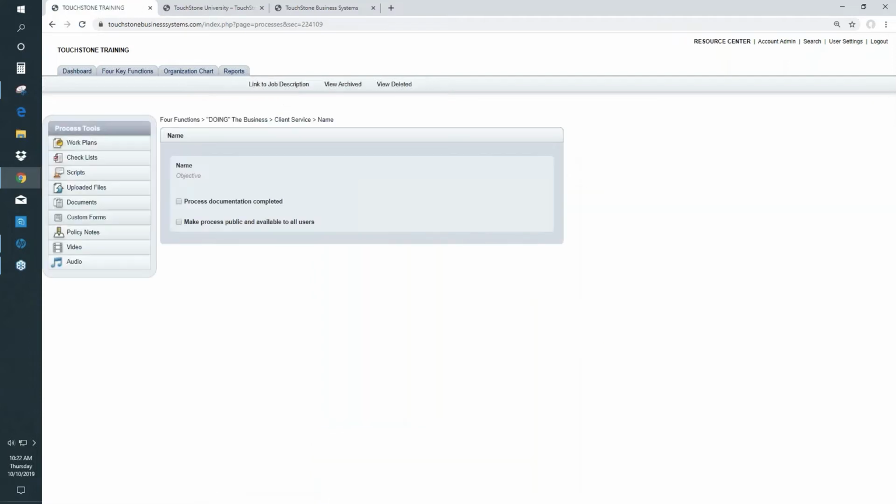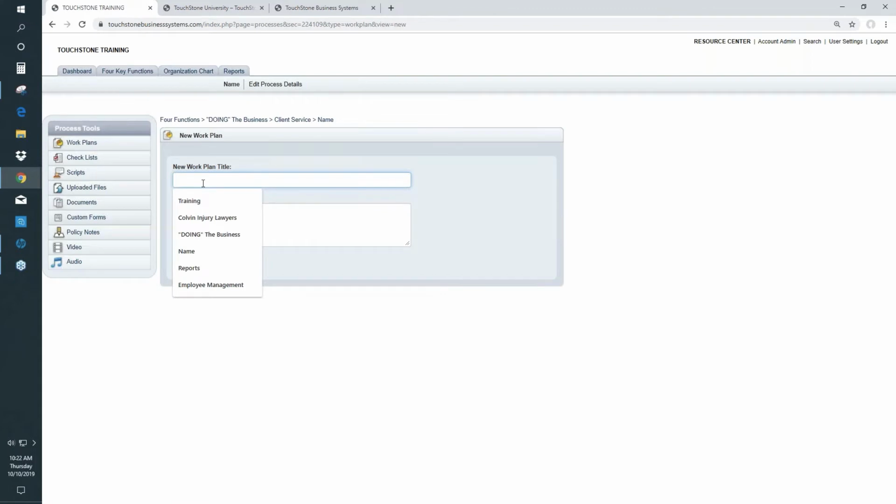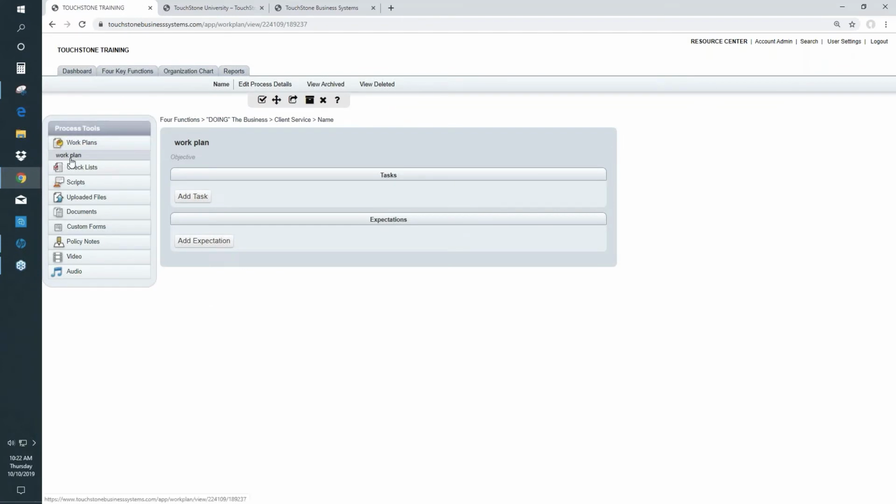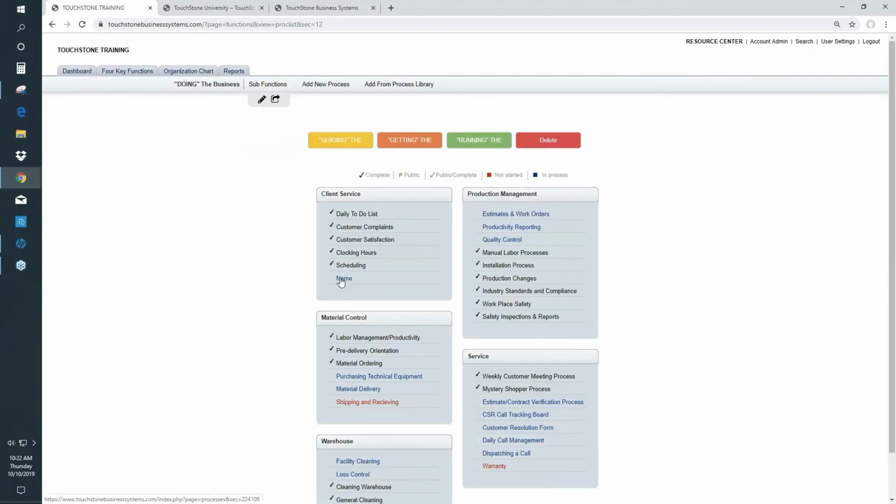If I click this one we just added, and I say, okay, I'm going to start to build a work plan for this process. Then I put in my work plan title, and then I hit create. Now I've got a work plan, so I could start to document this. I could build a step-by-step for how this work is done. Now TouchStone knows there's something in it, so it's turned it blue. So that happens automatically. TouchStone does that for you. It will turn it blue, and that lets you know there's something in it. It's in progress, so it's been started.